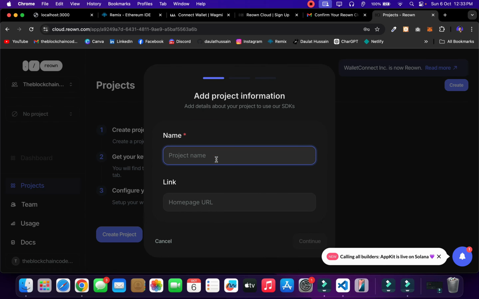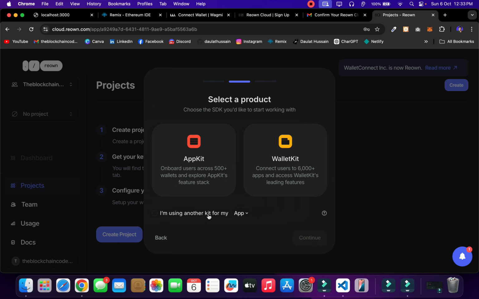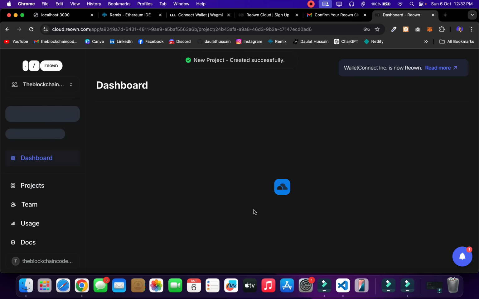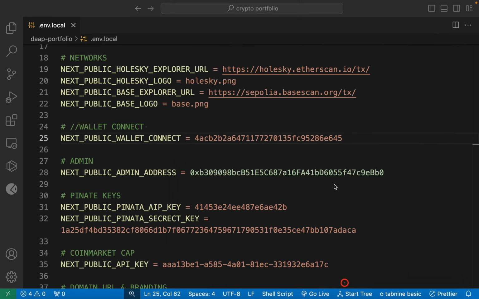I can say crypto, and you can give a URL, but I'll skip it for now. I'll simply click on this continue, and here it's asking if you are using any one of these providers. So I'll say this one, I'm using RainbowKit. Click on this create, and it's going to create your project. So here we got the project. Now you can simply copy this project ID, and that's what you have to provide here.